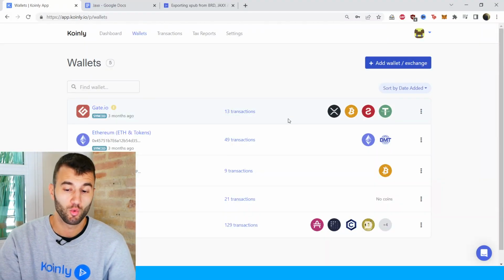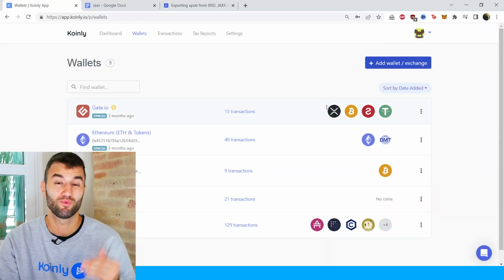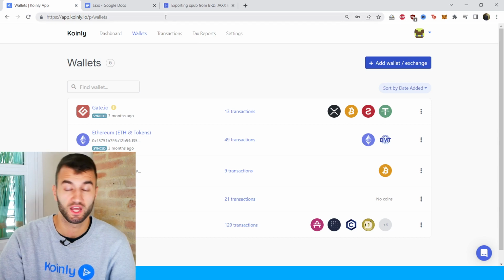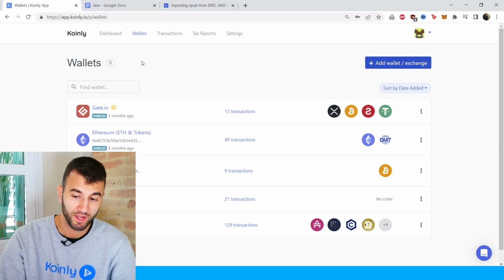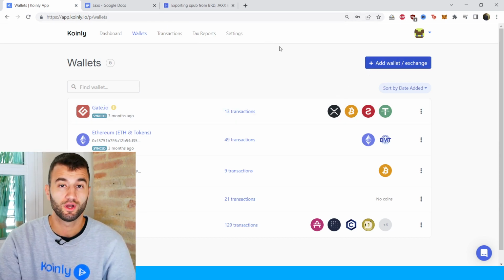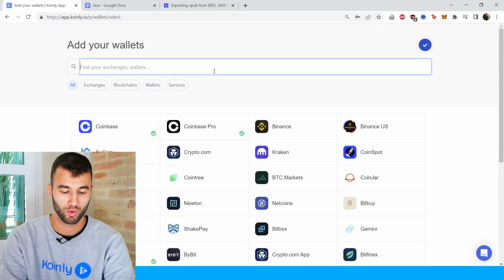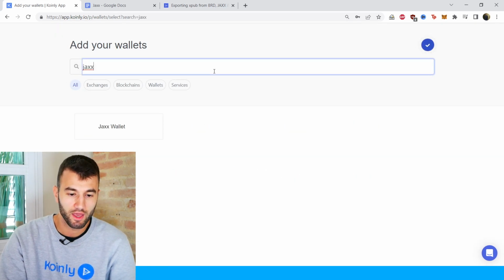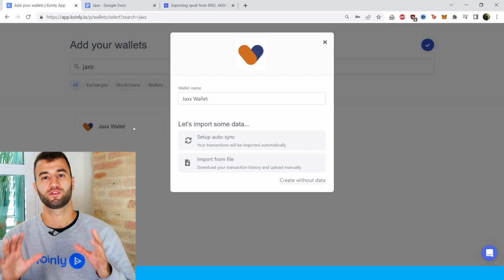Okay, so first step, as always, log into your Koinly account. If you don't have one, create one. It's completely free to sign up and follow along until you're ready to get a plan. We're gonna go into the wallets area and click on add wallet, where we're gonna type in Jaxx, and then we're gonna click on this wallet. Now, there's a few different things to note here.